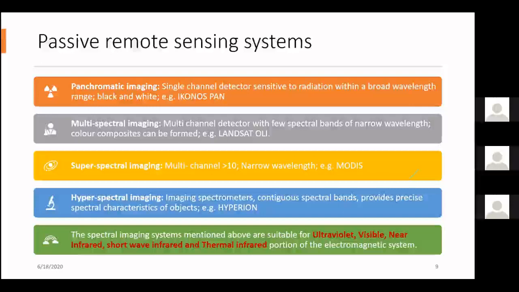Multispectral images have more than one narrow band so that we are able to form composites. The most popular system of that, the recent one, is Landsat OLI, a multispectral system which has more than one band. When you look at these satellite images, each band would be in black and white. But when you combine them, we are able to form a composite, and multispectral channels help us to get that.